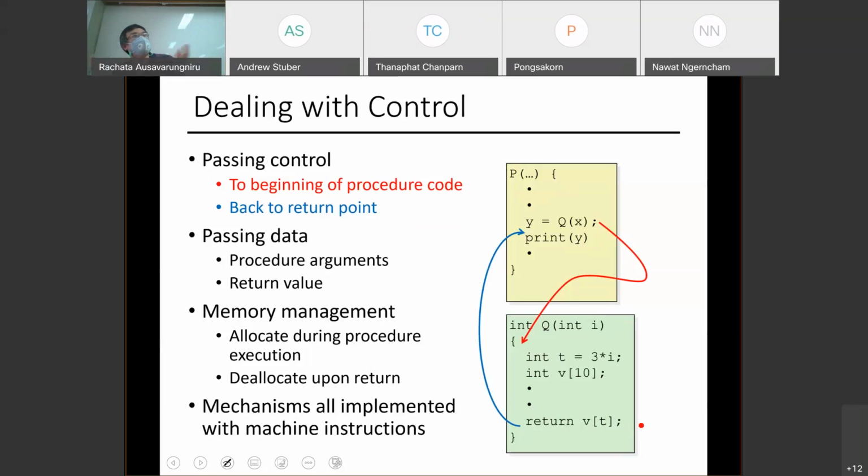Anyone want to figure out, with this, how do you go back? How do you go back to that exact line right after you call the function? So there has to be something that you have to do in assembly to make sure you can jump back to the function you called. So that's the first thing we're going to cover.